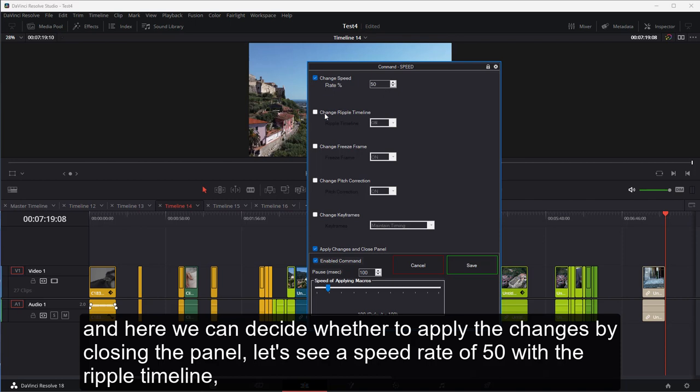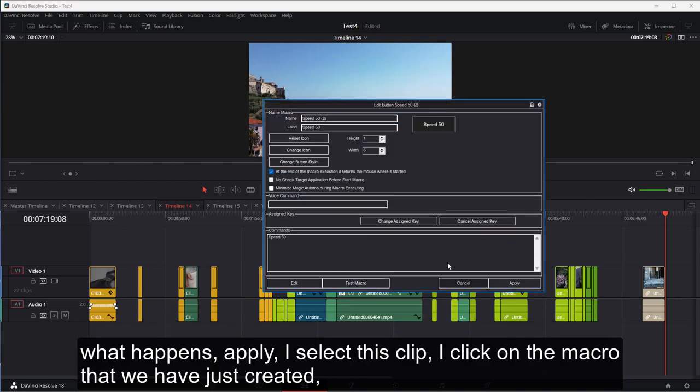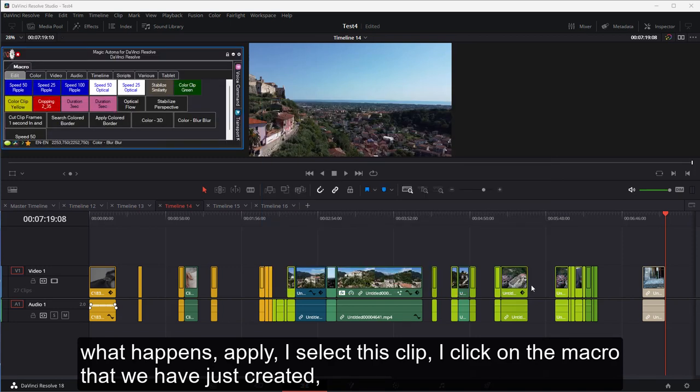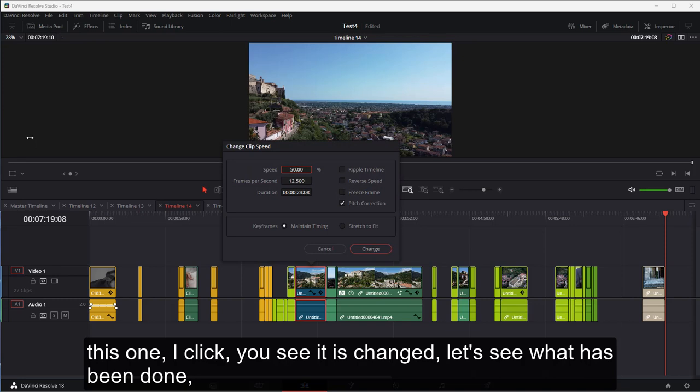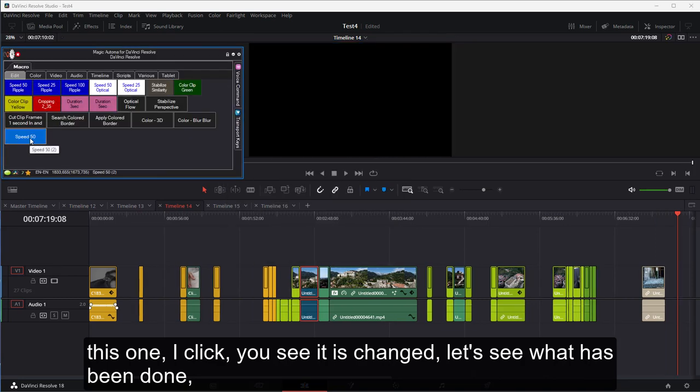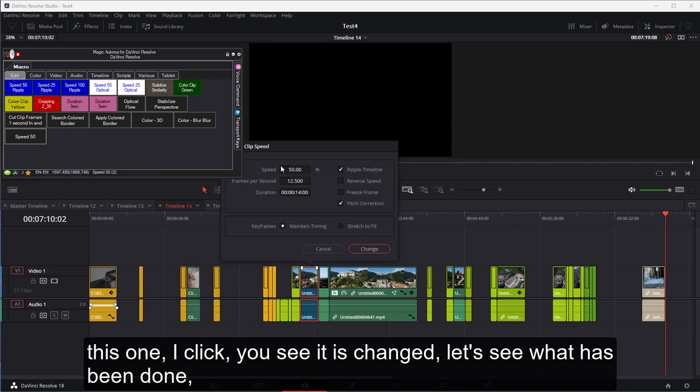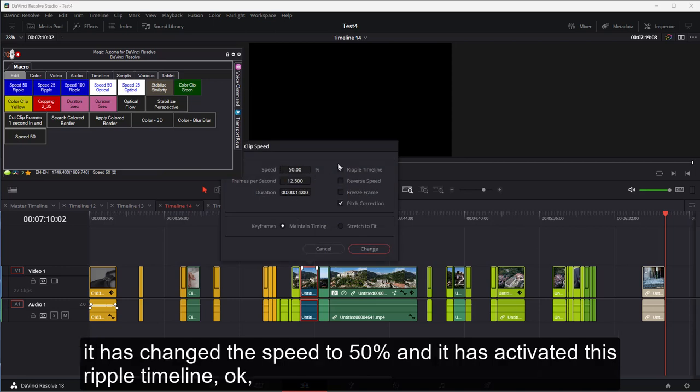Let's see a speed rate of 50 with the ripple timeline. What happens? Apply. I select this clip. I click on the macro that we have just created. This one, I click, you see it has changed. Let's see what has been done. It has changed the speed to 50% and it has activated this ripple timeline.